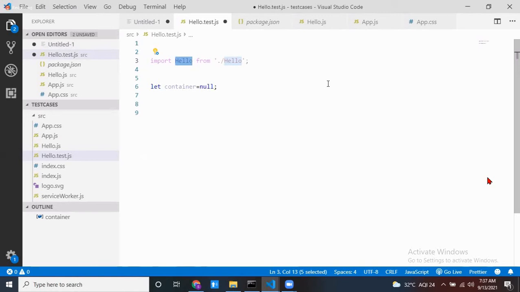Which is the first bootstrap file? My index.html, right? First, my index.html is going to load. Inside that, the container is there. First, my container is available, and then from my index.js, my component is going to render inside the container. The container should load first before performing any action.